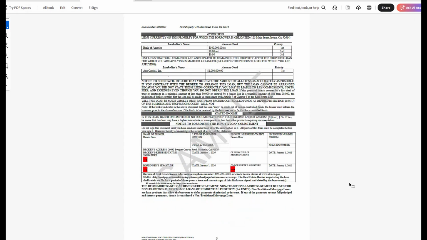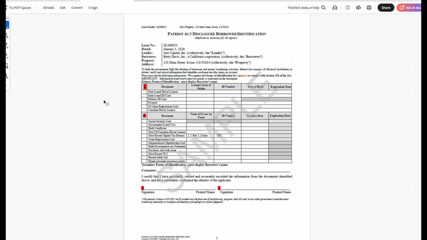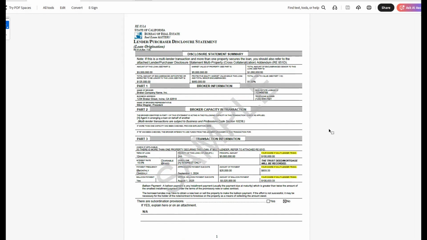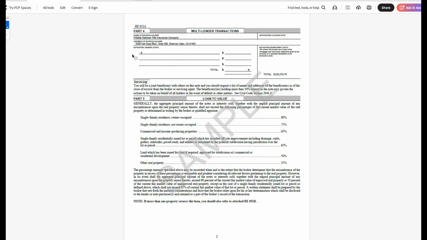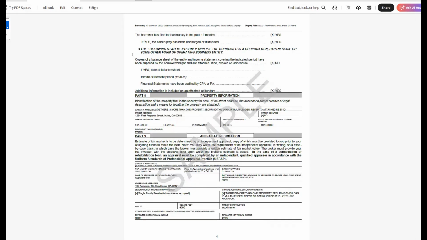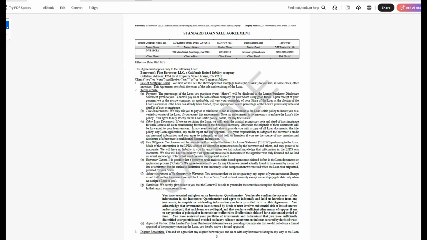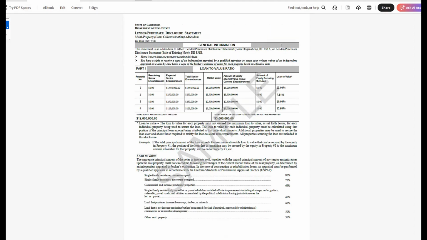So I know I'm covering a lot of information. There is one other document set I'd like to show you on our call today, and it is our broker investor package. So the broker investor package is going to generate a complete package for each investor up to 10 investors or brokers. So you're going to get the LPDS, that lender purchaser disclosure statement, which is the RE 851A. It is going to calculate all the math for you, which is pretty cool. And then you'll also receive the investor questionnaire, the standard loan sale and security agreement.